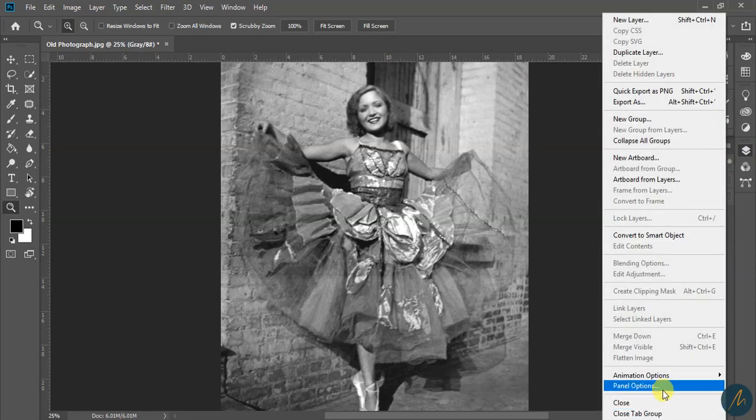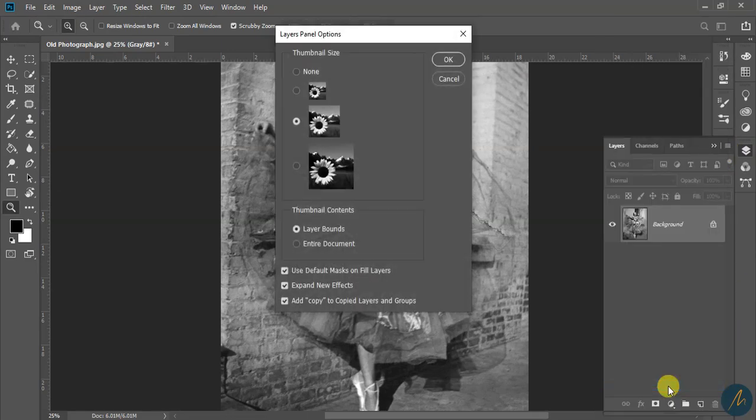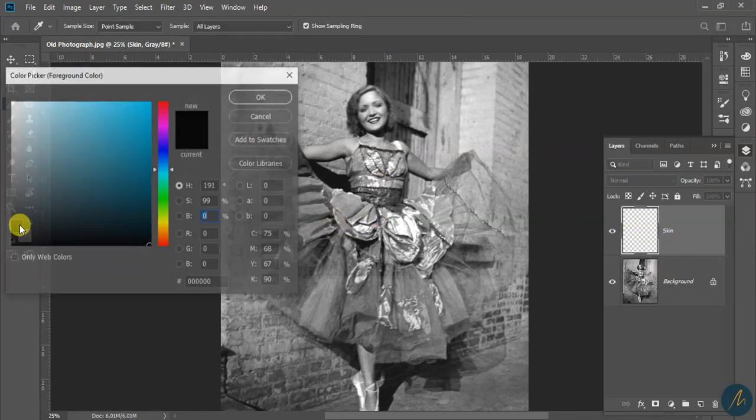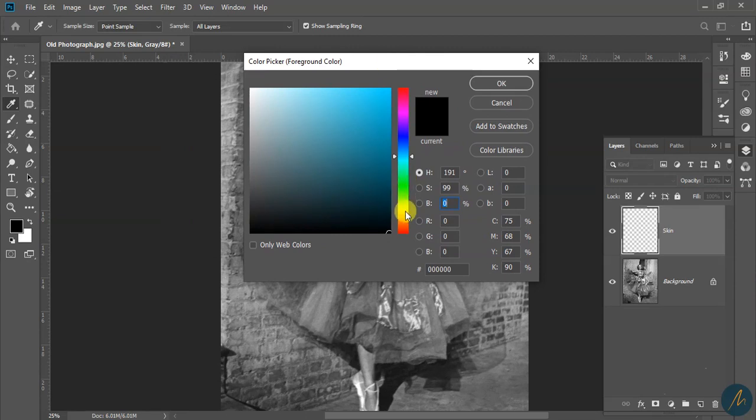Let me first increase my panel. I take this one, for now I think you can see it. And what I have to do is just create a new layer. This small button here helps us create a new layer. And then I have to name it, let's call it skin. Now I have my skin layer.